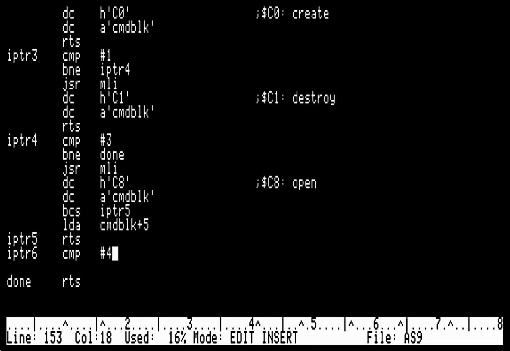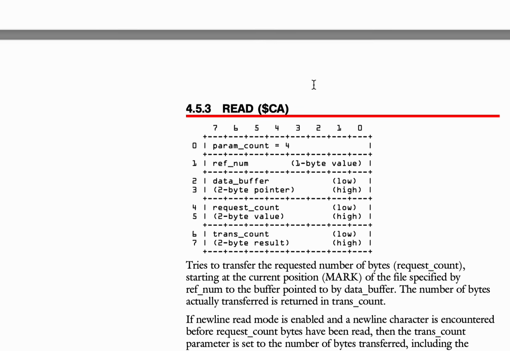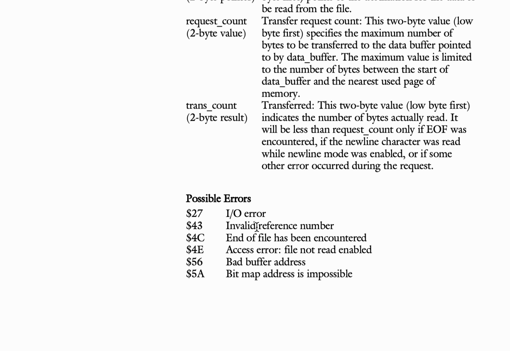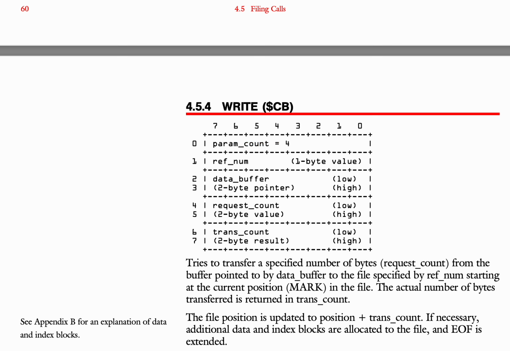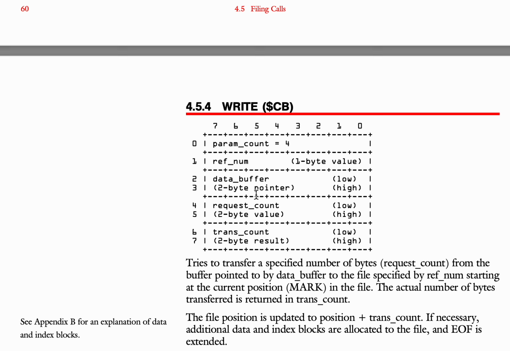Okay, this is going to be looking for a param count of 4, which is going to be the same for both read and write. Read also has a param count of 4, and all the parameters are the same. I'm just starting with write, but they're basically going to work the same way. Okay, and this is going to be here, iPointer 6. So at this point, when we get here, the pointer to the data buffer, which was inline, has been read in, but it's in these 2 bytes, 1 and 2, so I need to move them.